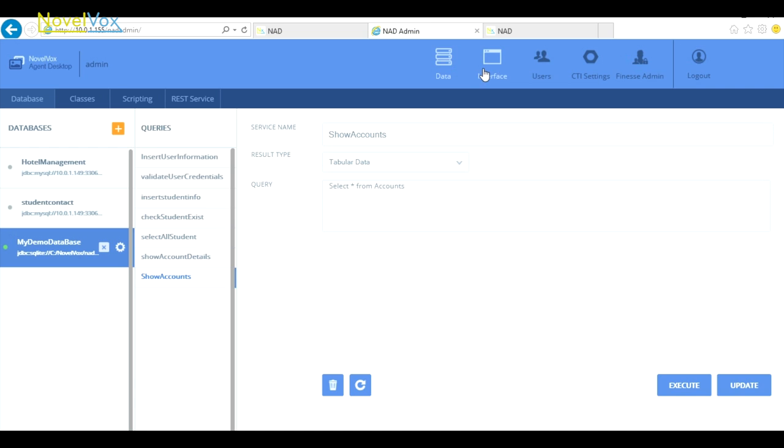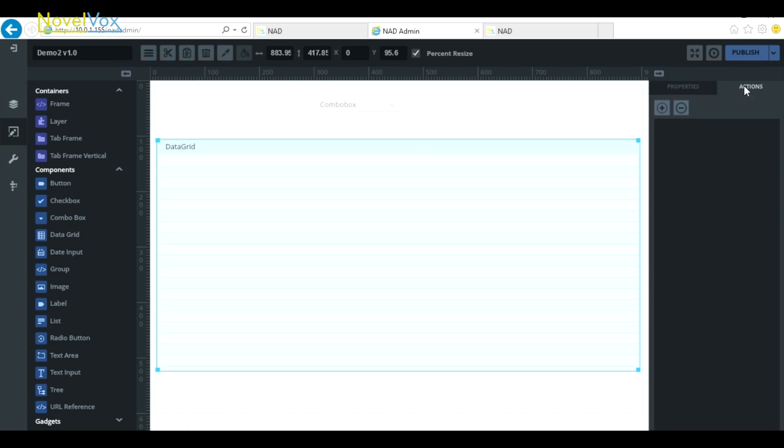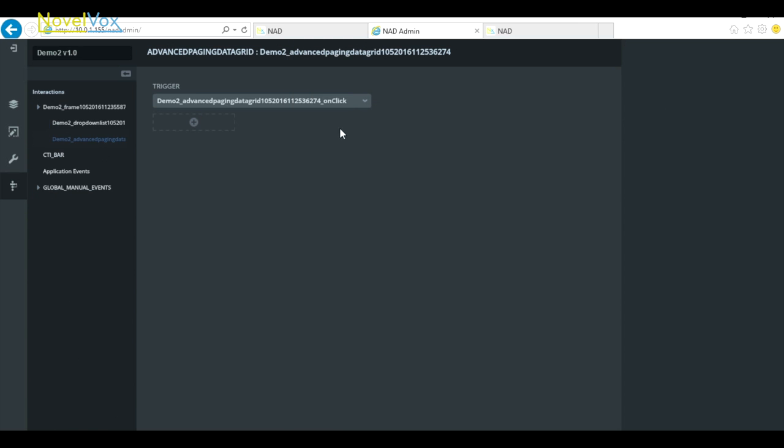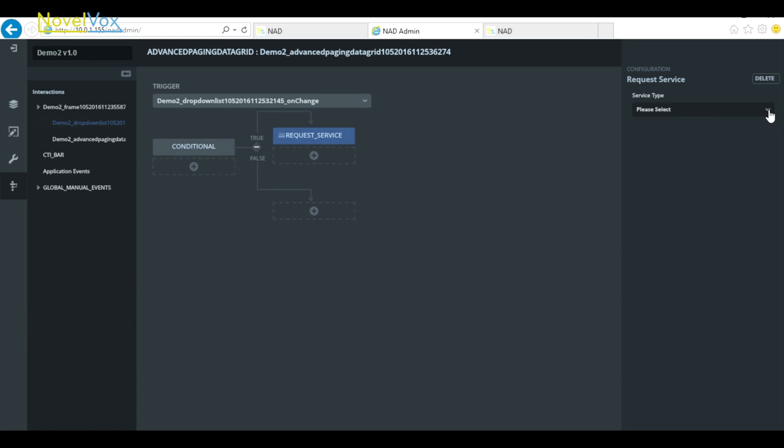So, we'll go to the designer and select the data grid and go to the Actions tab to add an action. On the onChange event of our combo box, we apply a conditional action. And this condition would be if I select credit. So, over here I'll select equals, and I set my event data to be a constant value, with the value being credit.